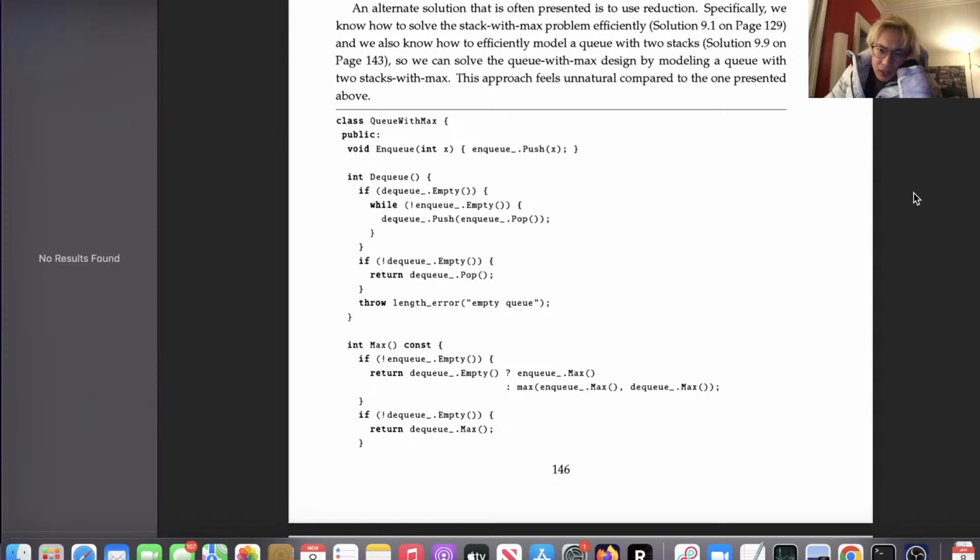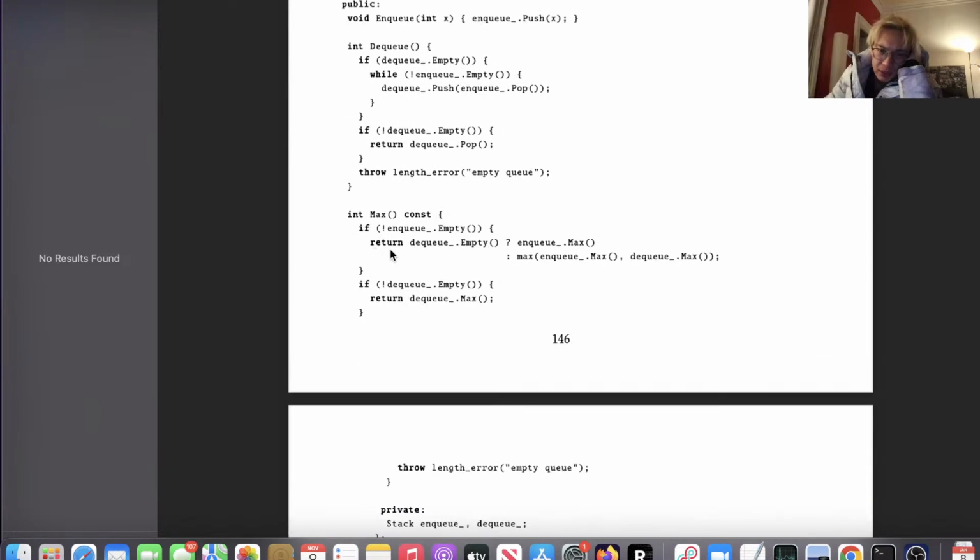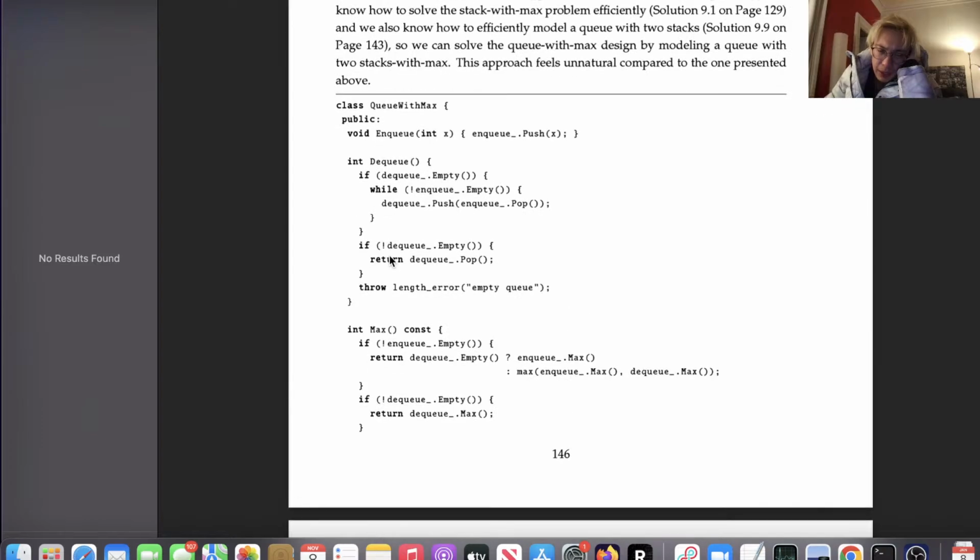Enqueue, max, dequeue. Okay, so they have two queues, and dequeue just needs to pop, pop, pop until you find something. All right. So the max is like, if the enqueue queue is not empty, return the enqueue max, or the maximum of the enqueue queue or the dequeue queue. Okay. So if it's empty, then you take whatever is there. Otherwise, you'll get the enqueue max and the dequeue max. Okay.